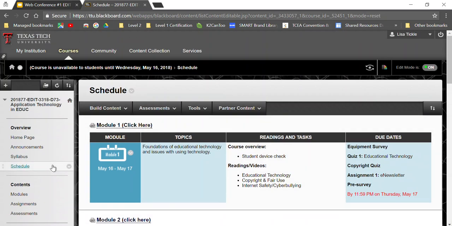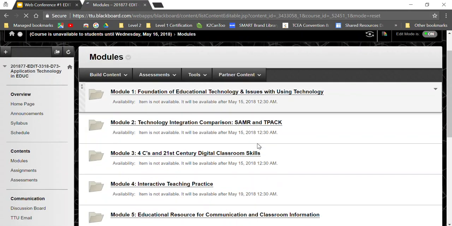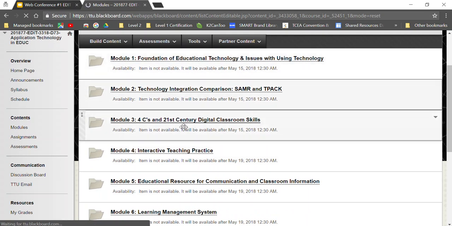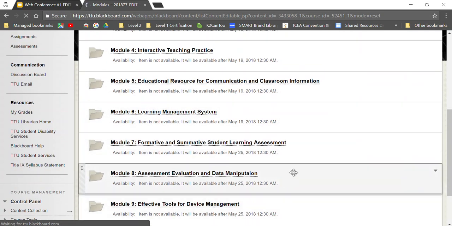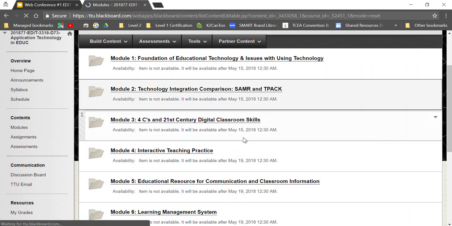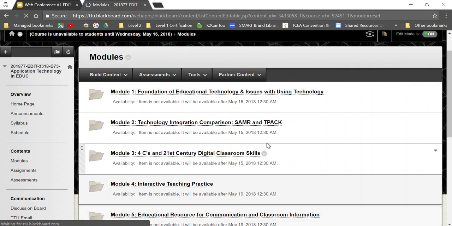Then we'll go ahead and go into the modules, and you'll see that the modules are listed. Just a second, it's getting there. They are set to open 3 modules at a time. You'll see the first 3, and then the next 3, and then the last 3. The first 3 will open on the 15th, then the 19th, and then the 25th for the last 3.